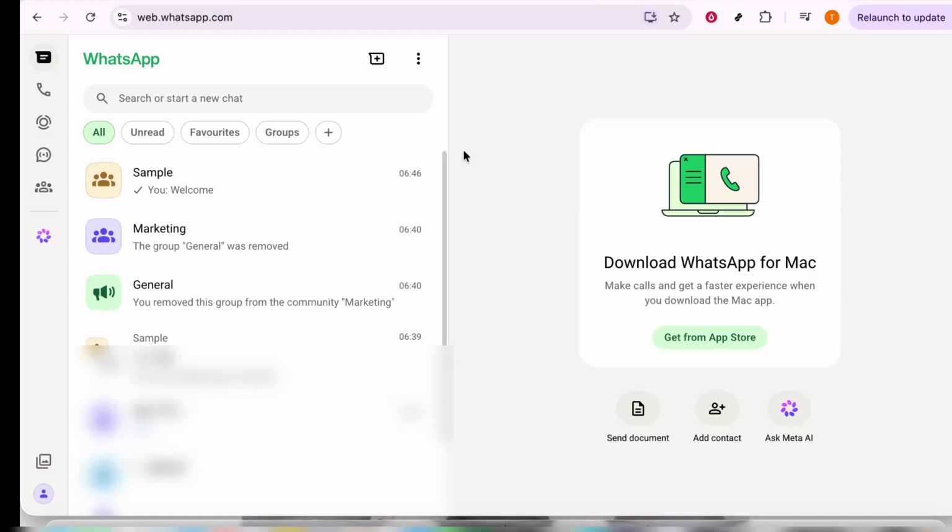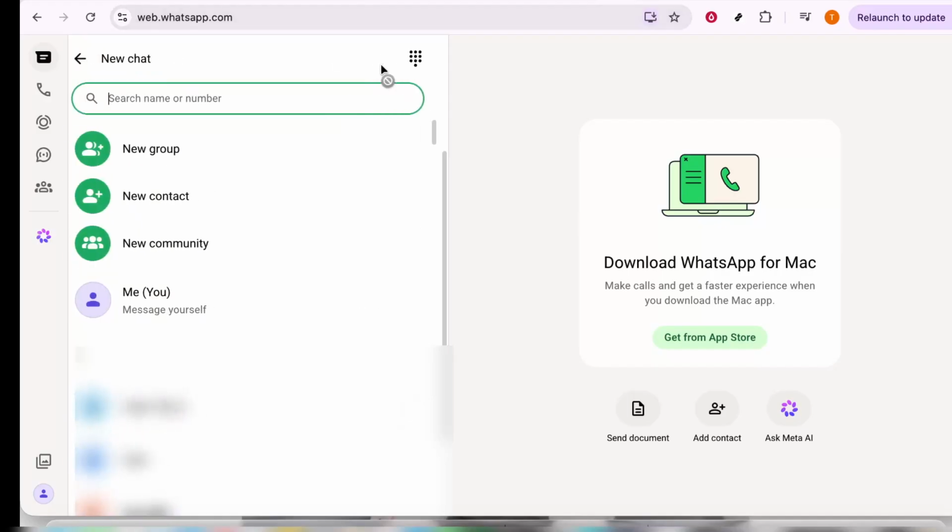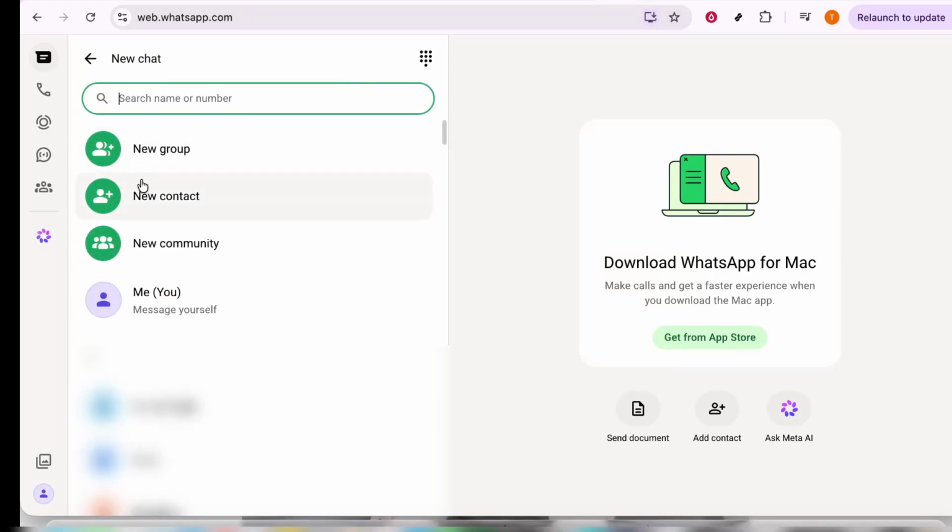Now that you're all set up, let's focus on sending a message. At the top of your chats list, you'll see a plus sign. This is your starting point for creating a new conversation. Go ahead and click on it. With this simple action, a search bar will appear, allowing you to type in the name of the contact you wish to message. As you start typing, WhatsApp will display a list of matching contacts based on what you enter. Once you see the correct contact pop up, click on their name. This will open up a new chat window, ready for your message.